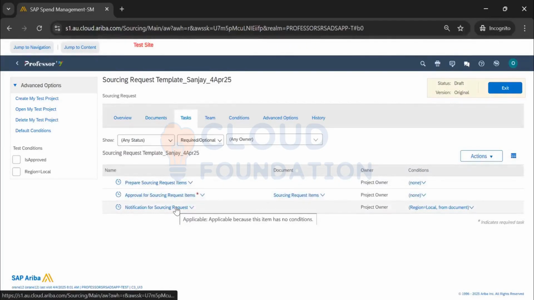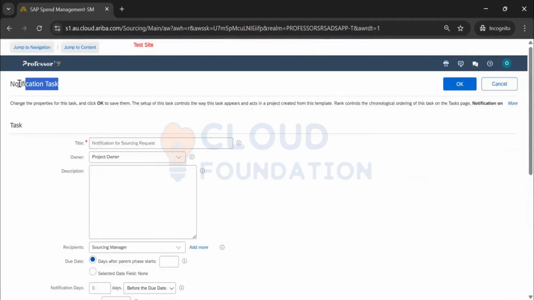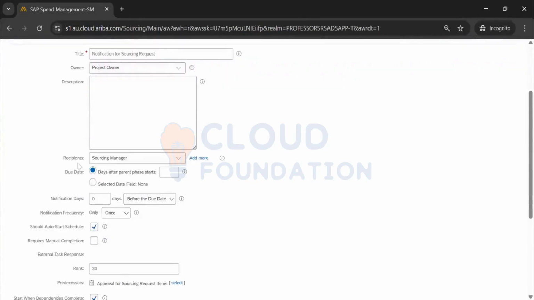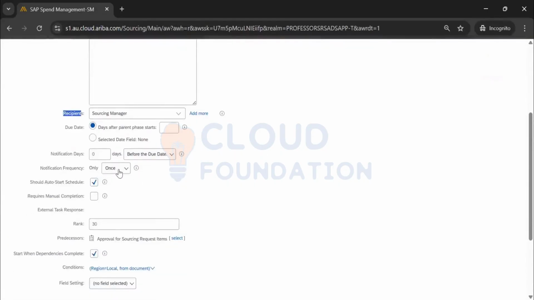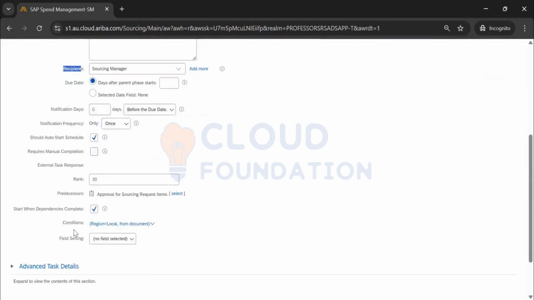This is also edit the task. So when you open the task, on the top left-hand side you will understand what type of task it is. It is a notification task. It is going to send to the recipient, sourcing manager. Due date after the parent phase. Select notification, notification frequency once. Auto start the schedule, yes. When the predecessor project approval happens.